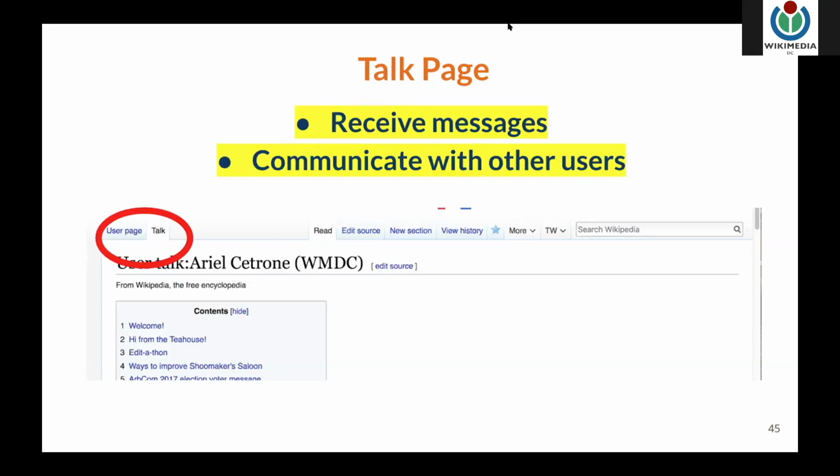So if you ever get a message on Wikipedia, in many cases, you will be directed to the talk page to view the message. So again, in order to access this section, you need to log into Wikipedia, click on the hyperlink of your username, and it will bring you to both your user page and your talk page.